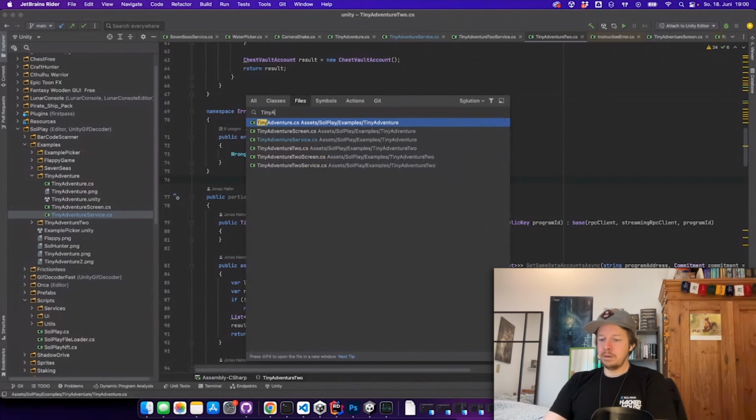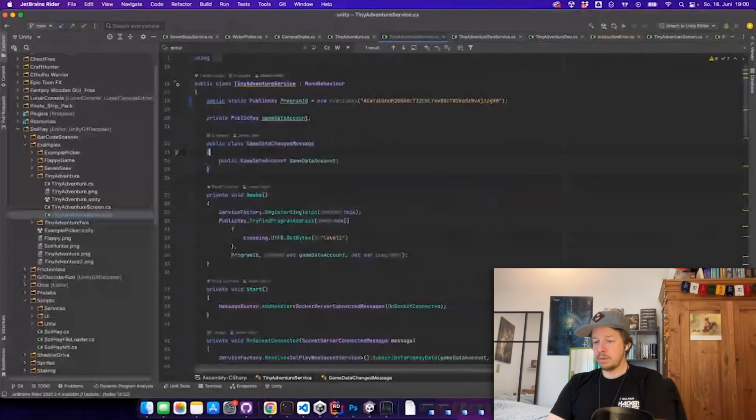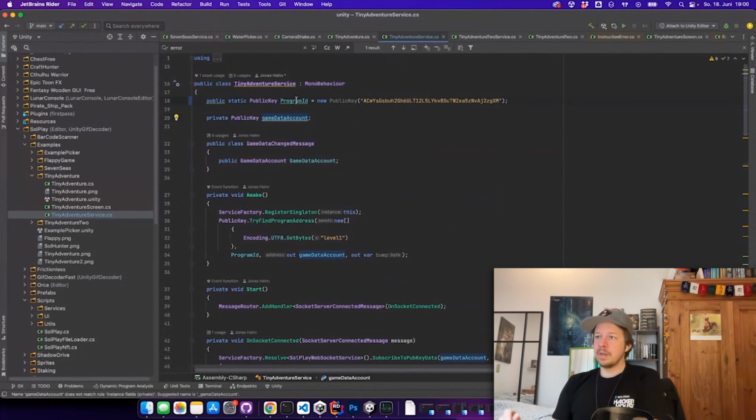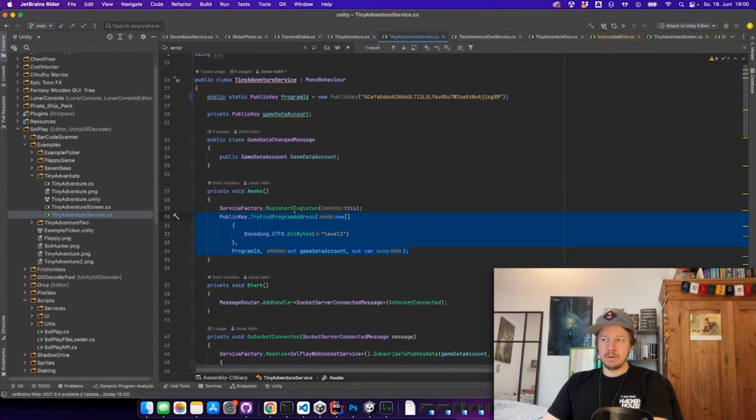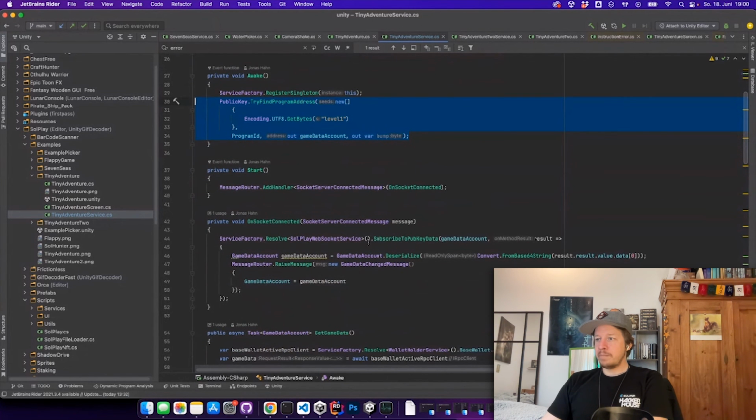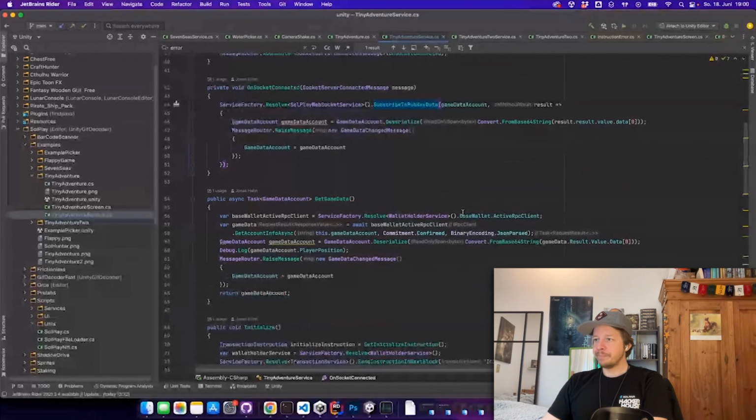And how this looks like in Unity, let's look at the tiny adventure service. Here we have the program ID on top, then we have the game data account. Here we find the level 1 program address. We do the subscription to the game data account via WebSockets. This is how you would get the game data. You get account info async from the game data account with the confirmed commitment and the binary encoding as JSON passed. Then you get the game data back, and then you can do game data account deserialize from the base64 decoded data in the account.